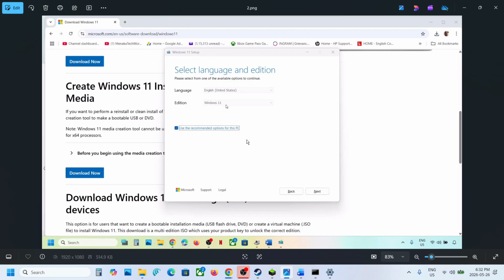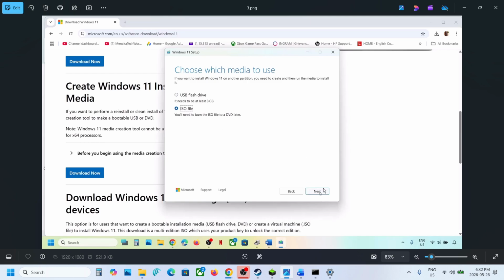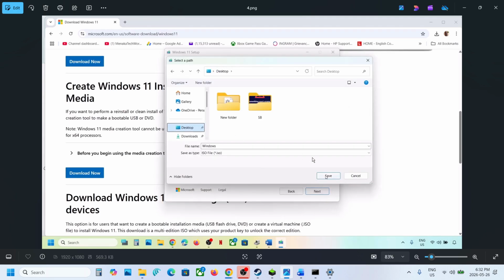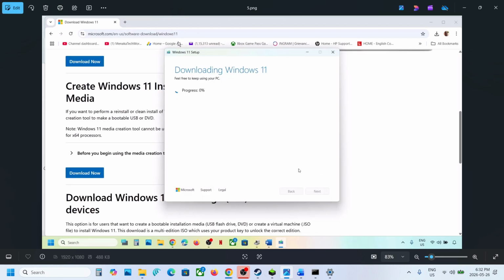By default, Windows 11 will be selected. Click on Next. Select ISO file over here and then click on Next. You can save it to desktop. Click on Save. Let the download complete. This process will take some time. Once the download is complete, you can click on Finish over here. Let this close automatically. It will take a couple of seconds or maybe a minute to close.